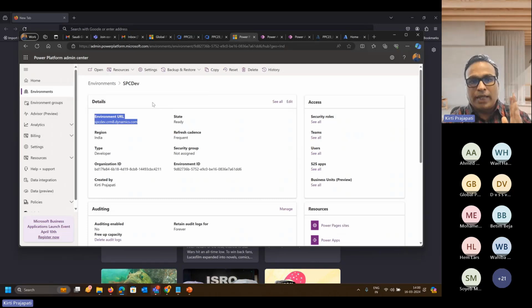The service connection will help me connect with my Power Platform, and it will allow me to connect with a specific environment. So I have to grab this environment URL for whatever environment you are going to use in your process. You have to copy all of them. In this case, I have to copy these two environment URLs, one for dev and one for QA.